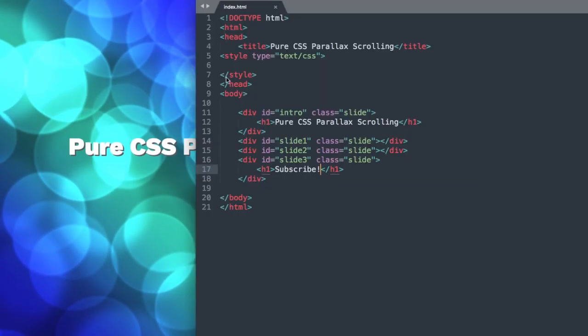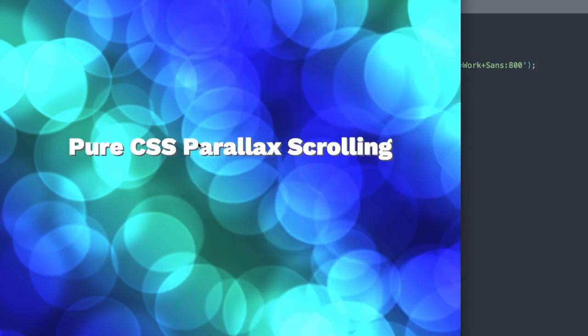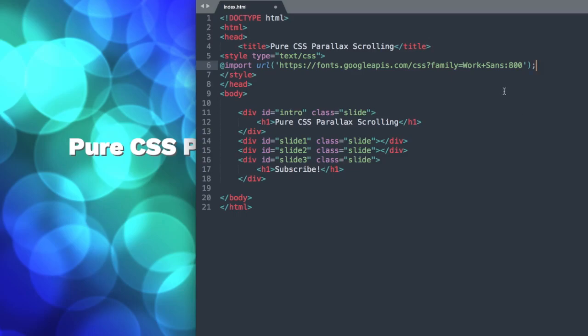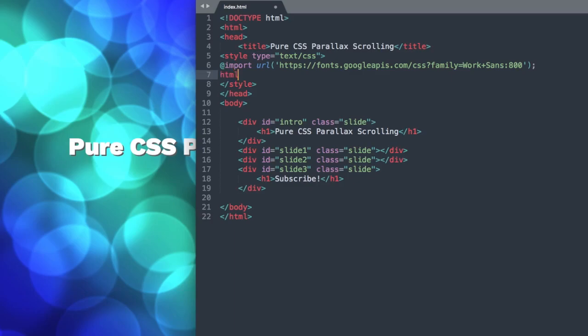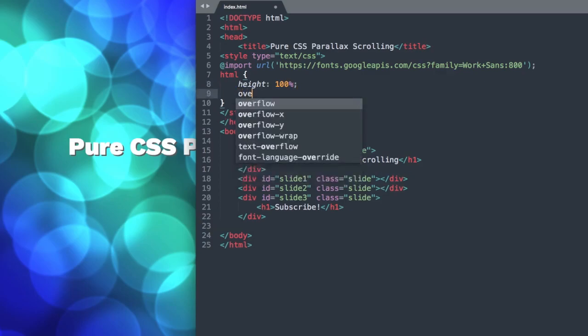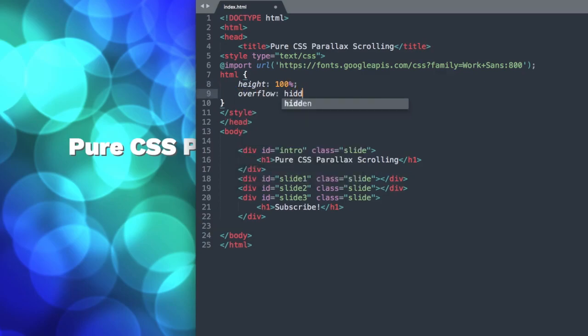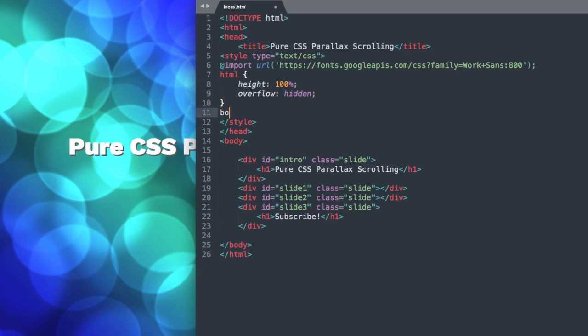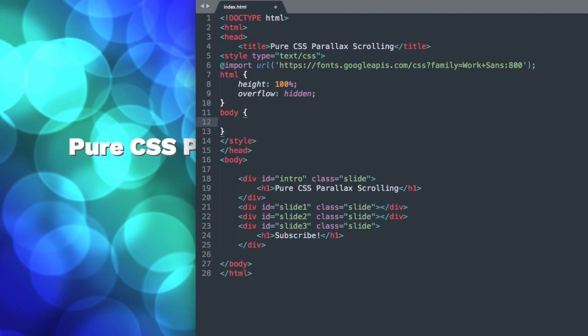So let's move back up the file in index.html and get started with our CSS. You don't need to do this, but I'm going to import a Google font here called Work Sans just to give it a little more style here with the heading 1 text. So let's start us off with a reset style for the HTML document itself, and I'm just going to write height 100%, overflow hidden.